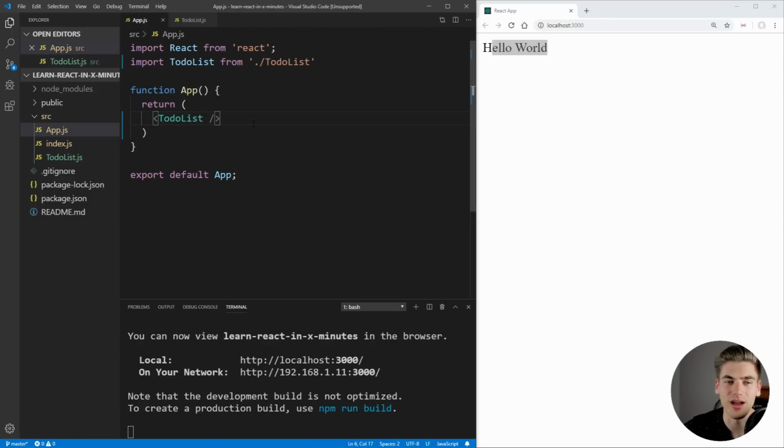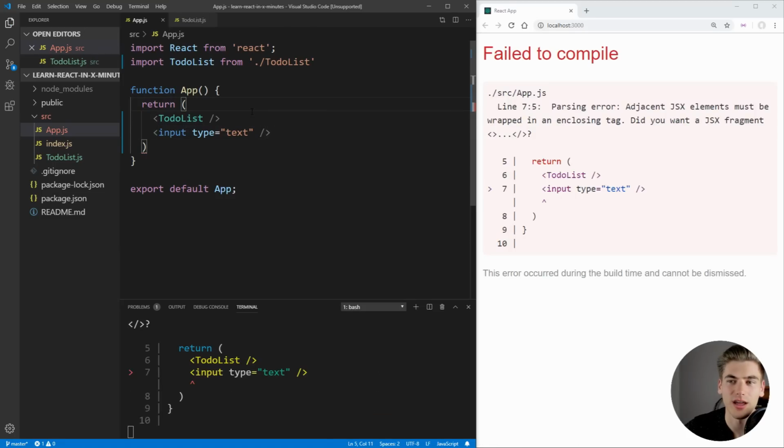So now inside of our app, the next thing we want to do is put the input for adding a new to-do. So we can just put an input, and we want to make it a type of text here. And let's just close that off. And if we save, we're immediately going to get an error. And that's because we can't put two HTML elements, or JSX elements in this case, next to each other inside of a return, because this return can only return one thing. Any JavaScript function can only return one thing, and right now we're returning two things, a to-do list and an input.